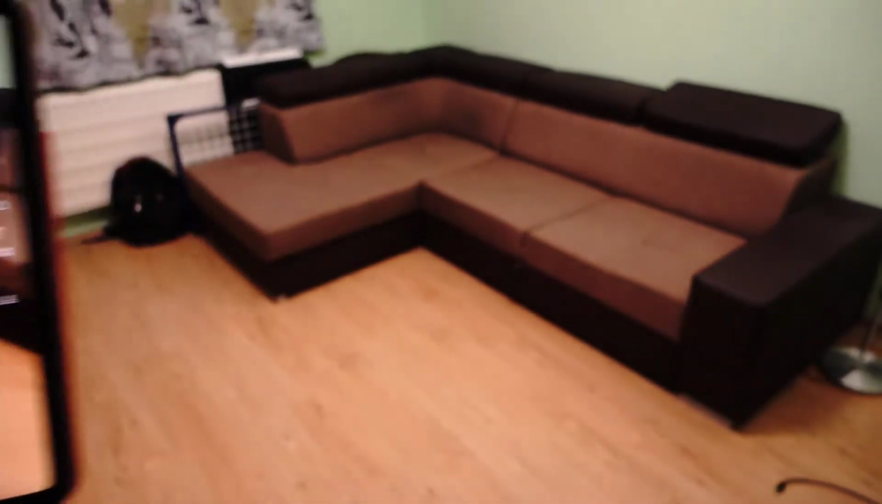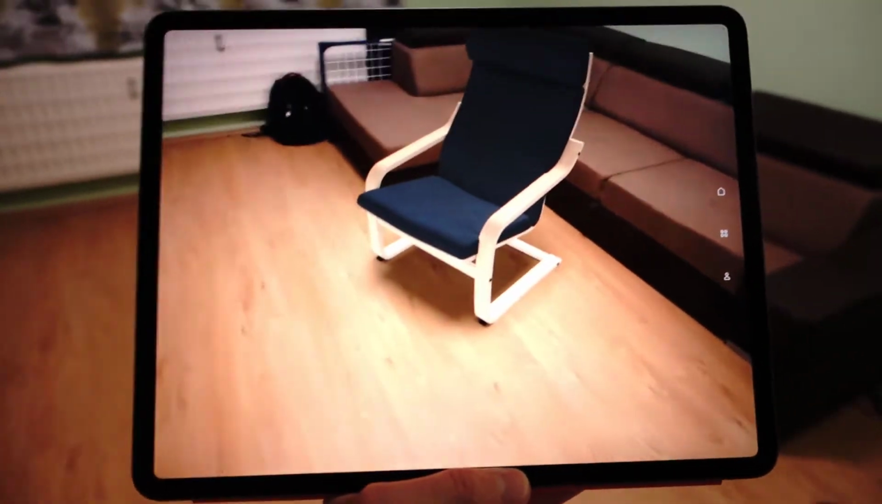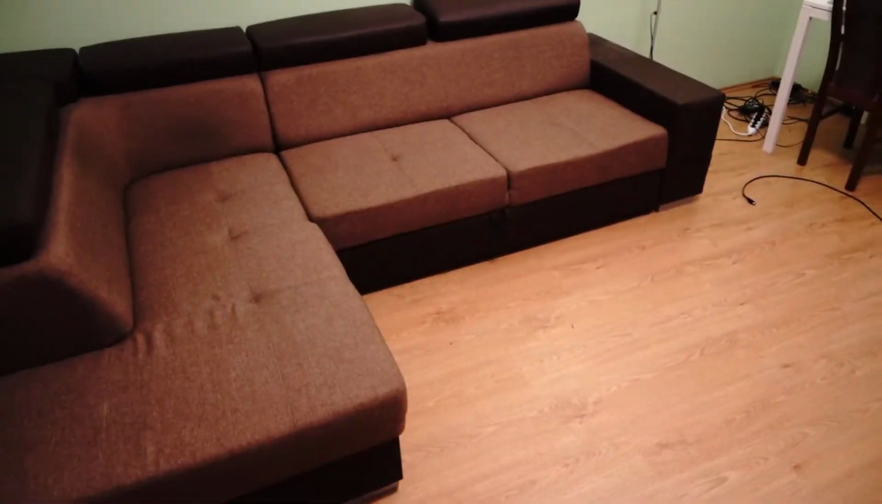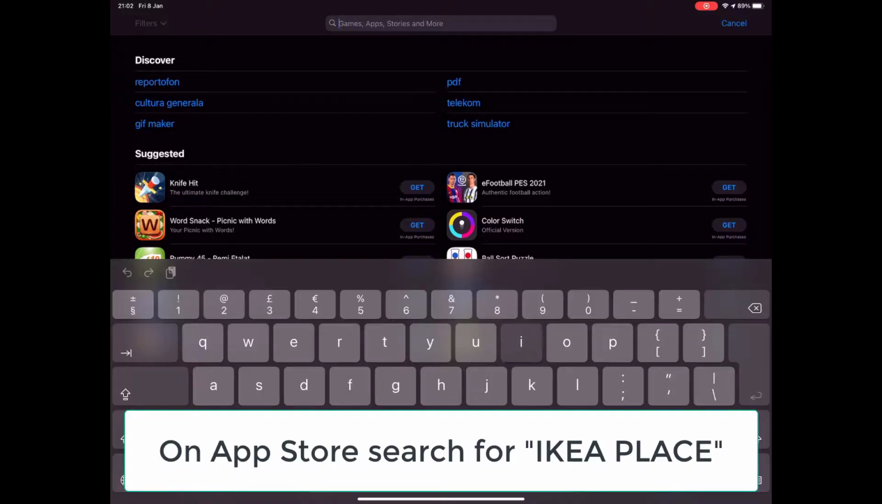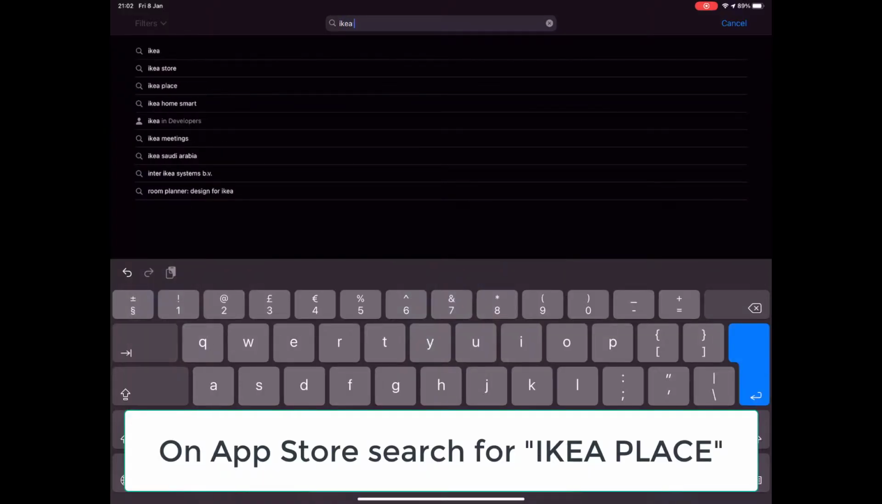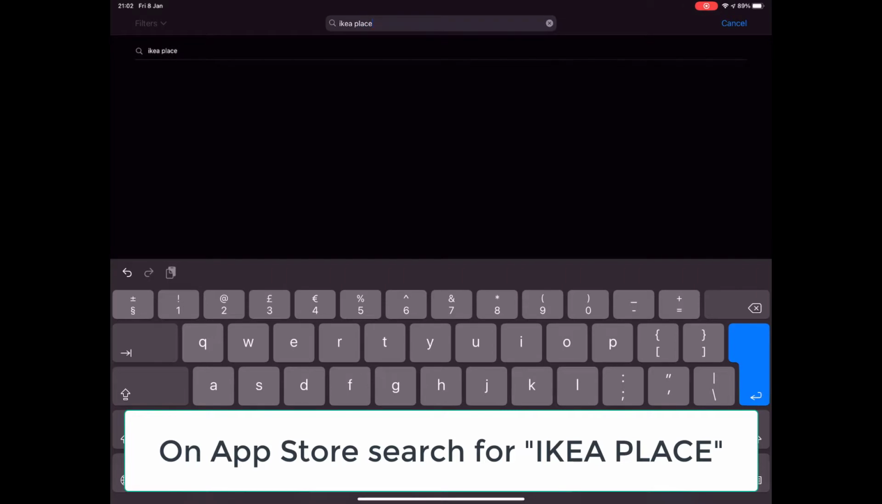Hello guys, I want to show you how you can visualize in augmented reality the products from IKEA directly at your home using your iPad Pro or iPhone 12. Okay, so let's start. Go on the App Store, search for IKEA Place.